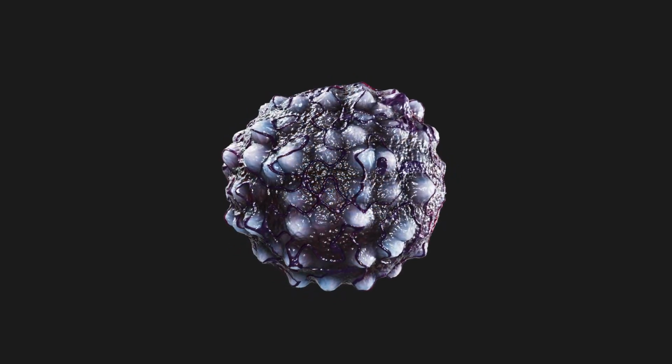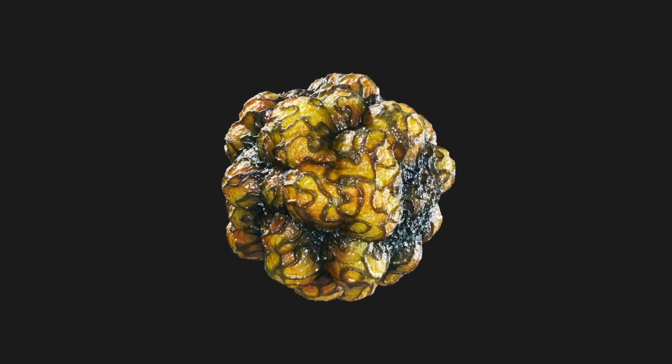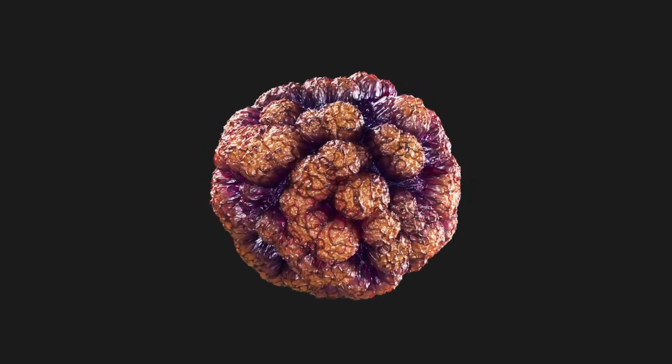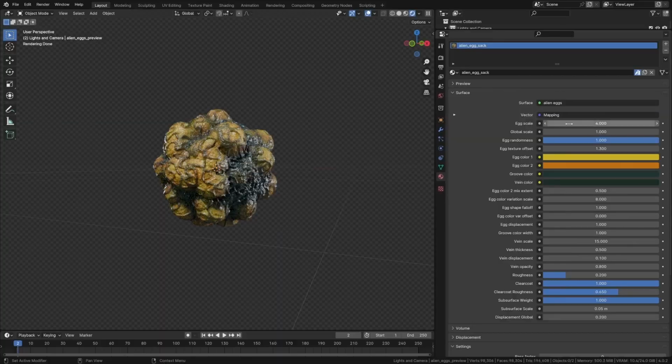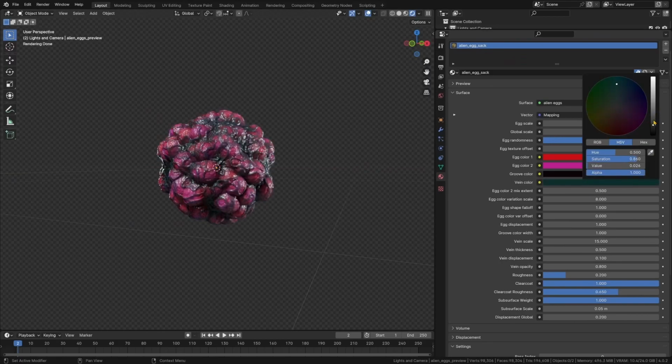In this video, we're going to be building this procedural alien egg sac shader material in Blender. This material is built to be super customizable to produce a bunch of different sci-fi organic looks for things like clusters of alien eggs, organic growths, and sci-fi organisms.